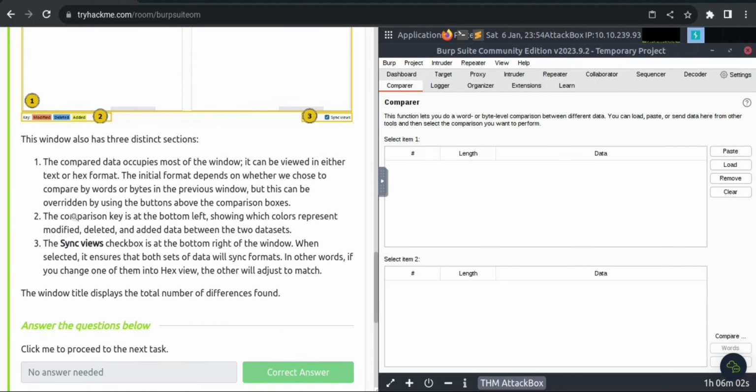Moving on. This window also has three distinct sections. The compared data occupies most of the window. It can be viewed in either the text or hex format. The initial format depends on whether we choose to compare by words or bytes in the previous window, but this can be overridden by using buttons above the comparison boxes. Number 2. The comparison key is at the bottom left, showing which colors represent modified, deleted, and added data between the two datasets. Number 3.